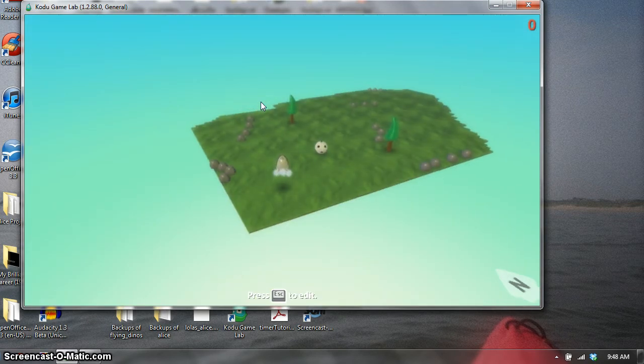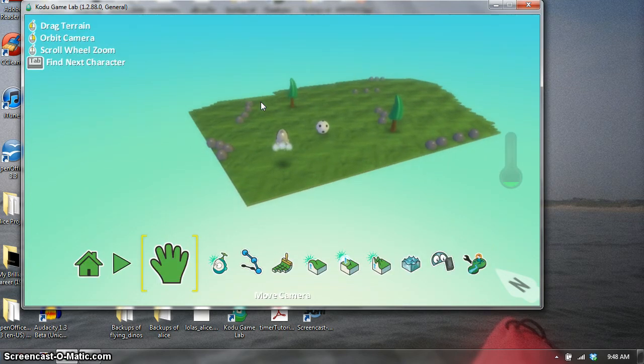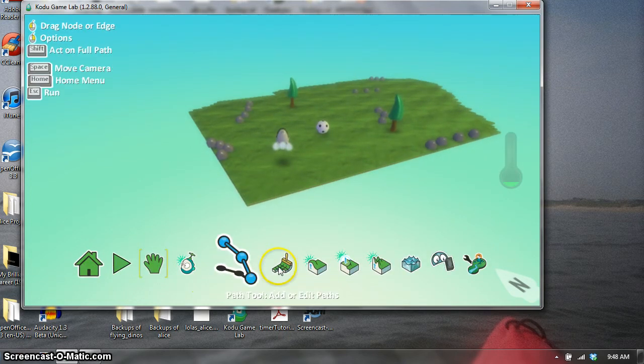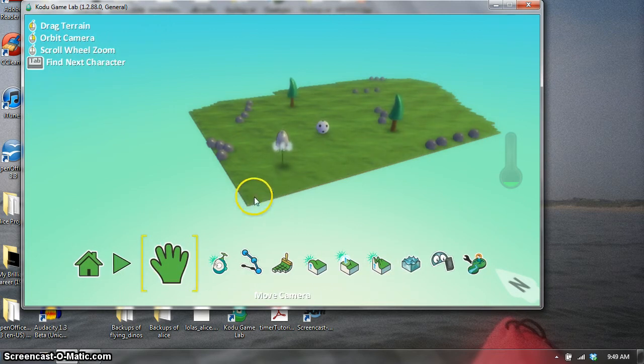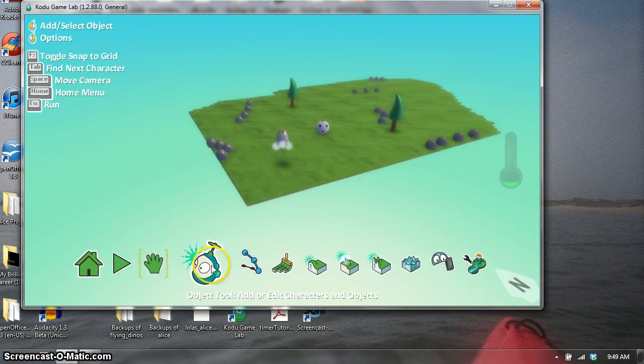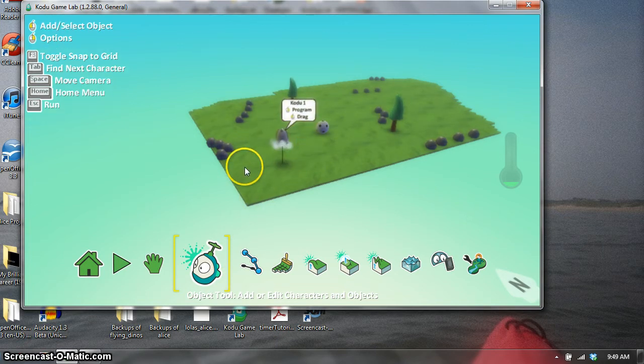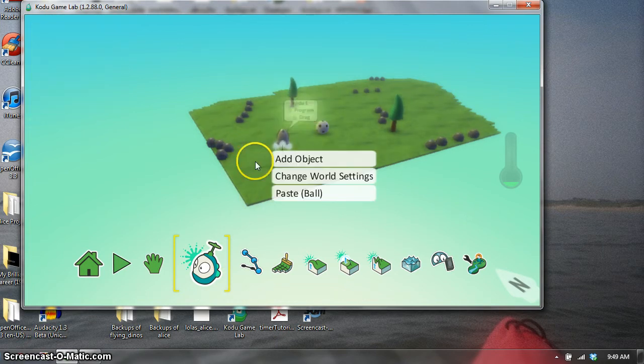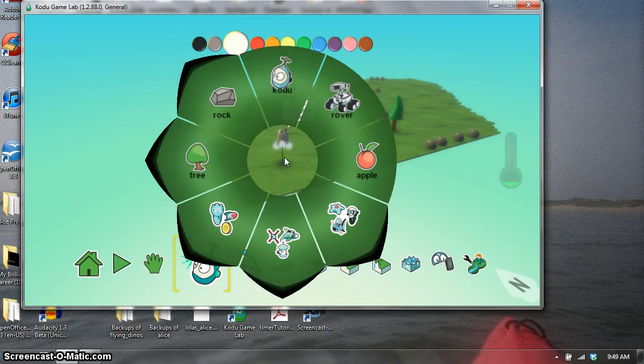So to get to the programming and to add objects from your home page, hit the escape key, and you'll see you get a bunch of these selections down here. So selecting this little Kodu icon is key. Make sure the little yellow brackets are around it, then you can go up to your ground, and you can either right click on the ground to add an object. So you'll get this view. You can always get out of this, always click outside.